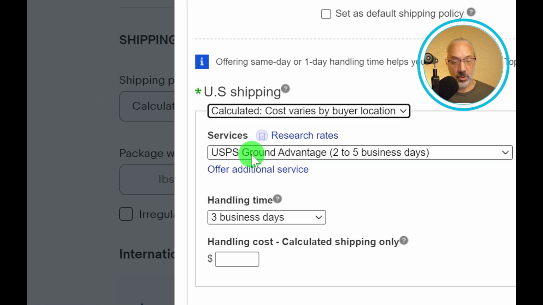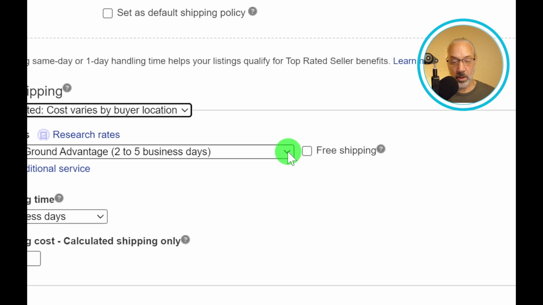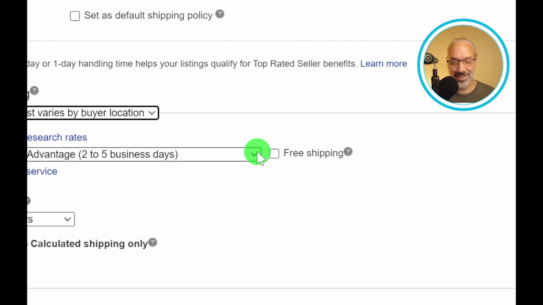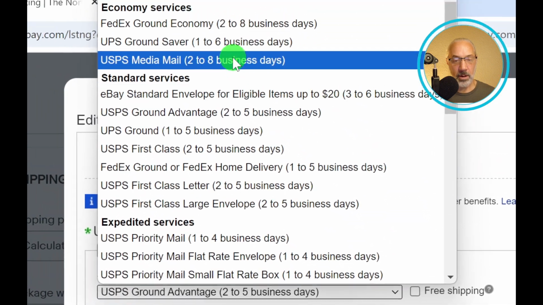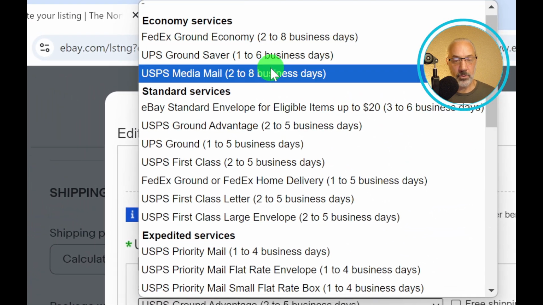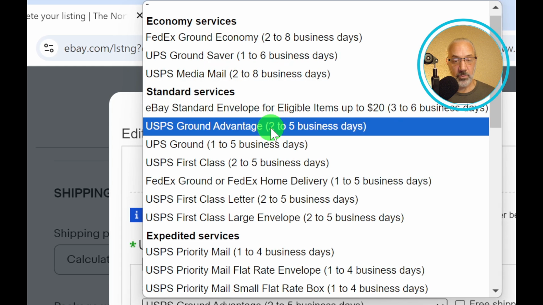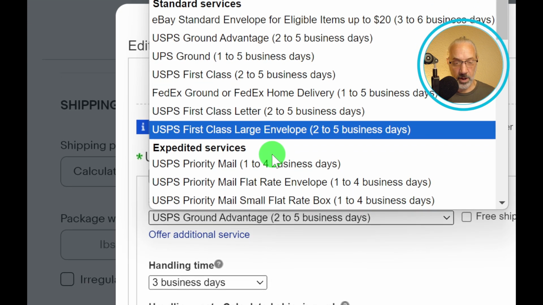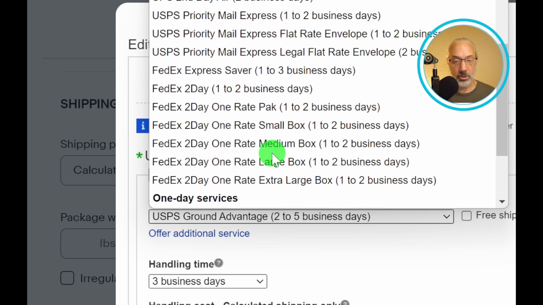Here you can select the services. This is currently set to Ground Advantage, 2 to 5 business days. You can also select free shipping if you want. I don't do free shipping. But here they have all the services. As you can see, they've got FedEx, UPS, USPS, and then all the standard services for those providers, and expedited services as well for those providers. Lots of different options for this policy.